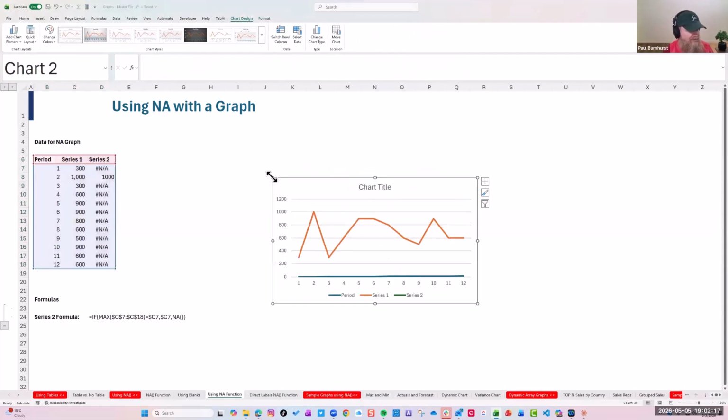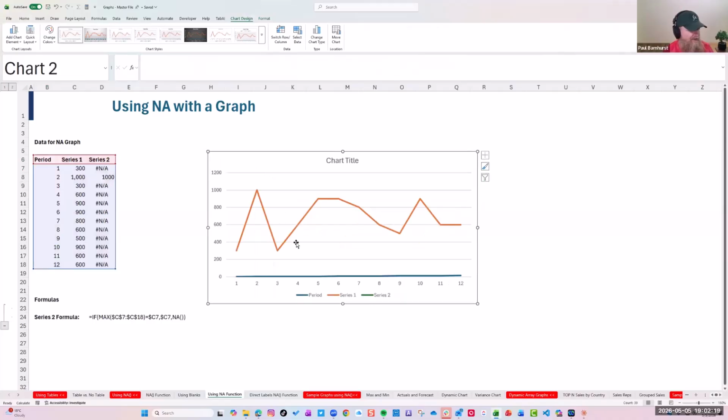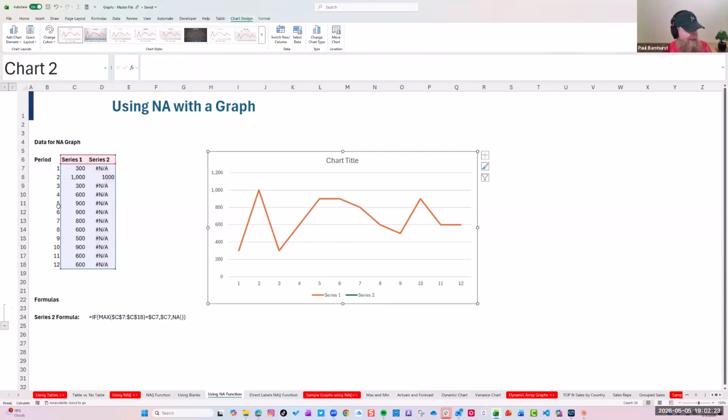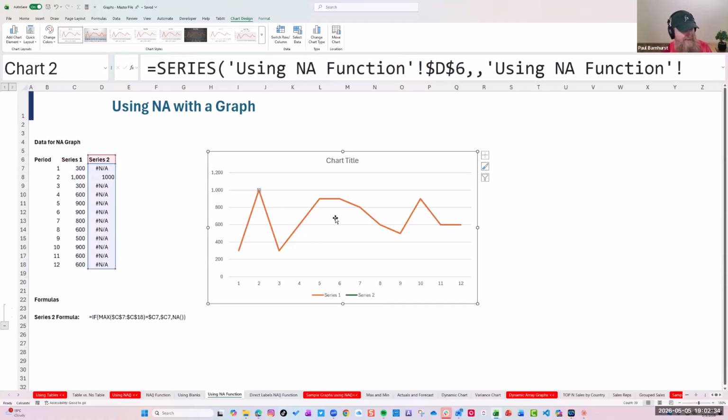What you'll notice at first is it actually brought in something we don't need, so I'm going to delete it. It accidentally brought in the period as one of the series. That shouldn't be the series. That should just be on the axis here. So you'll notice there's a series 2. You can't see it right now because it's hidden behind this number here.